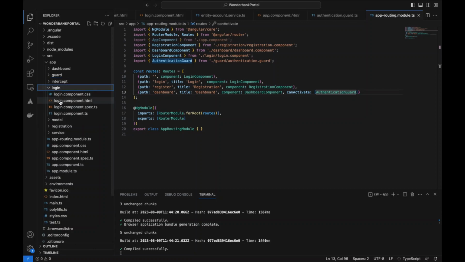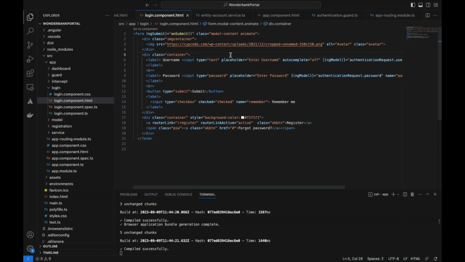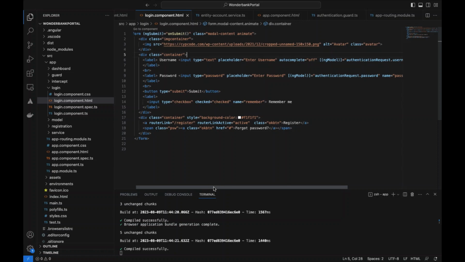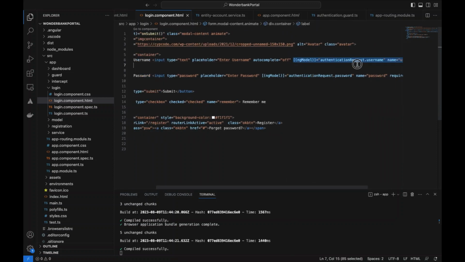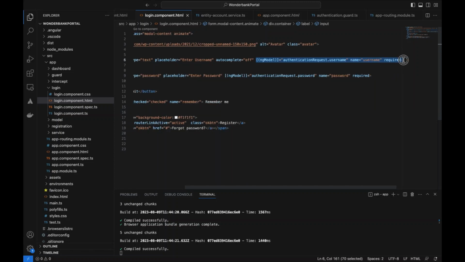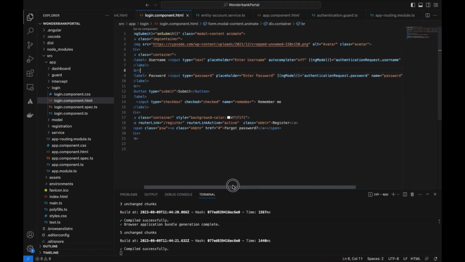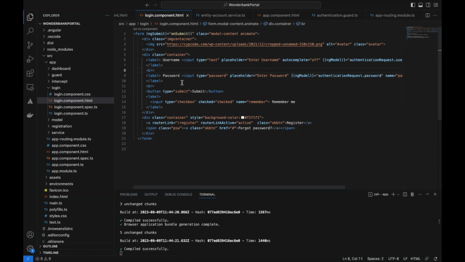Let's go to the login, and we go to login HTML. And the login HTML is a basic form, and it has an ng submit. On submit, that's the action that will be kicked in on our Angular. And then we have a ng model of our authentication request. So that's the username, and basically this is the username that we have. And then here we just have the password, and that's the password right there. So the username and the password, we take that from the form and we pass into on submit.